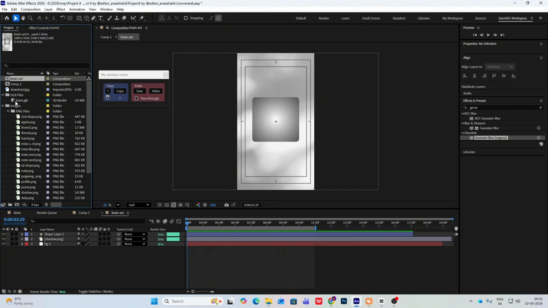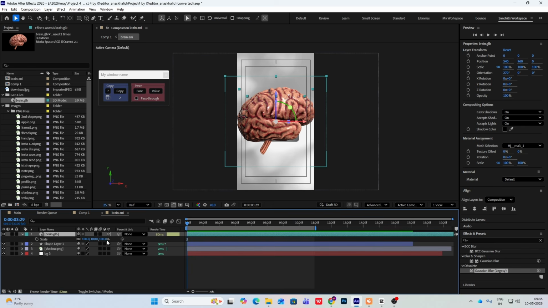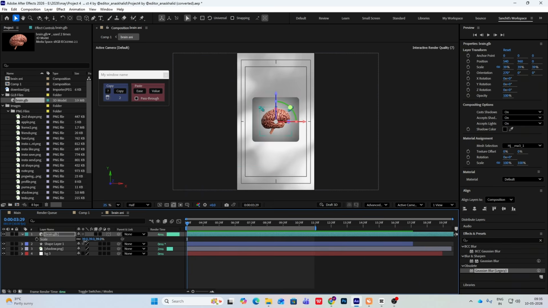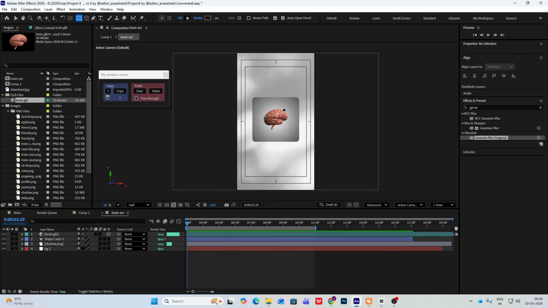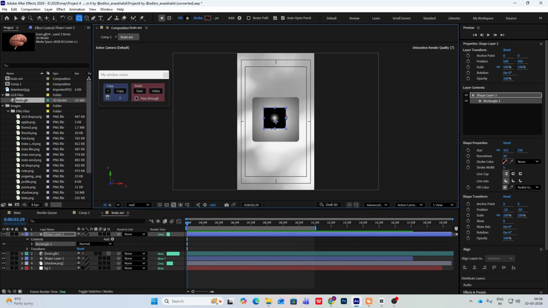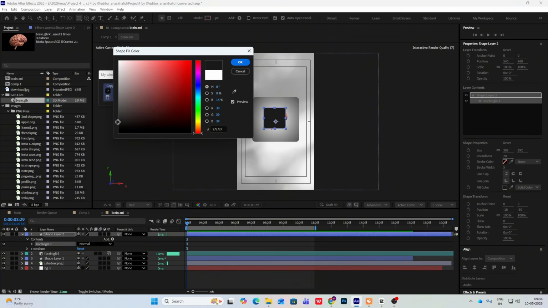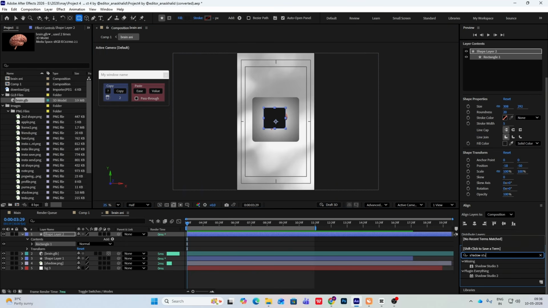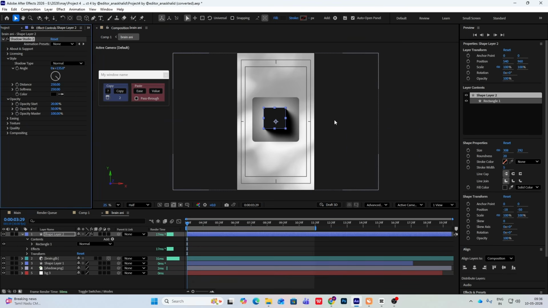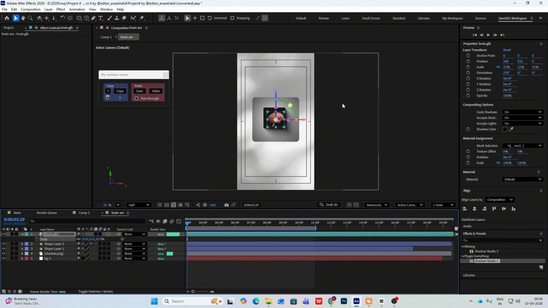Next we need to bring the brain, make sure this is advanced, hit S, make it smaller. We need to make another small shape, something like this. Make sure it is a solid fill and off black. Search for Shadow Studio 2 and put it on this. Bring the brain on top, hit S, make it smaller.